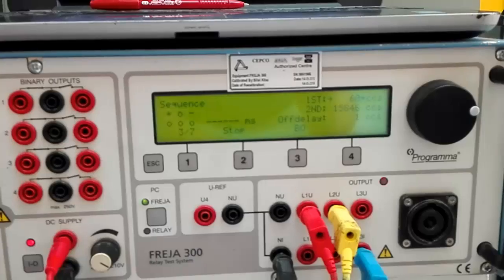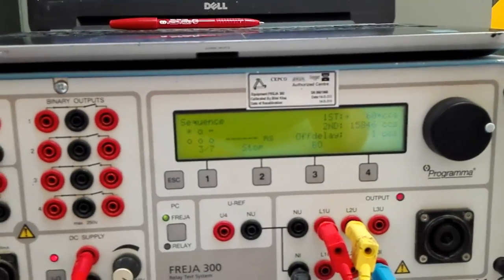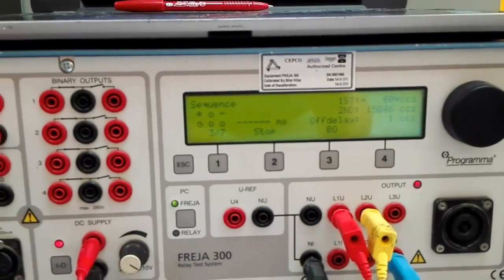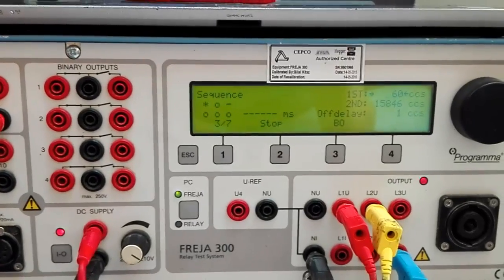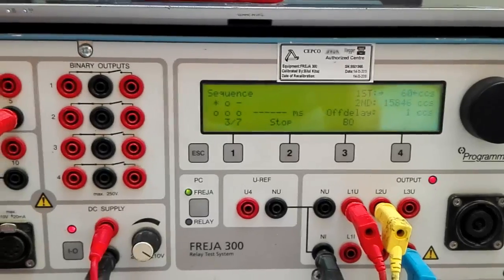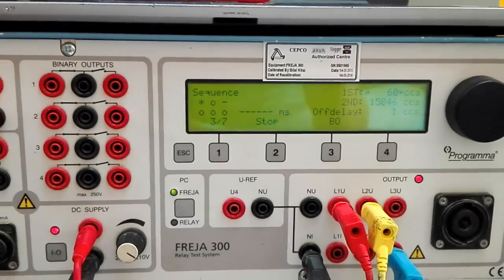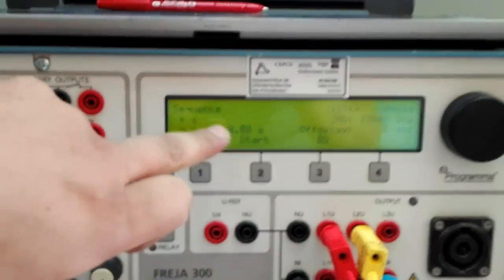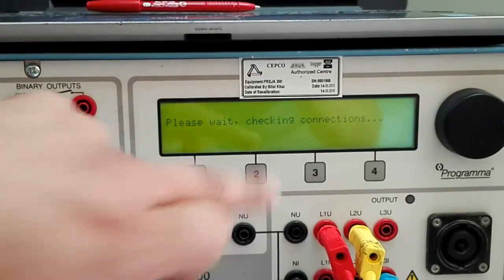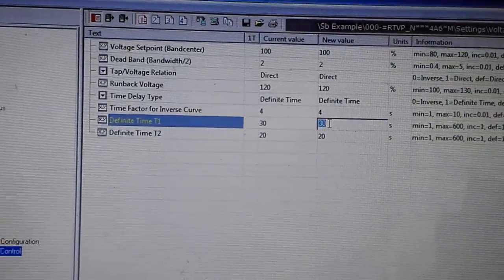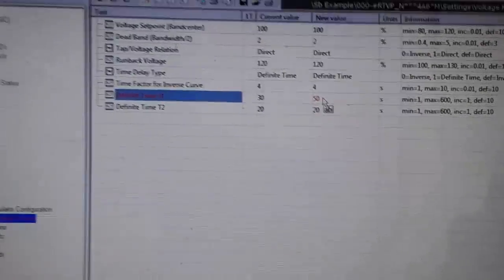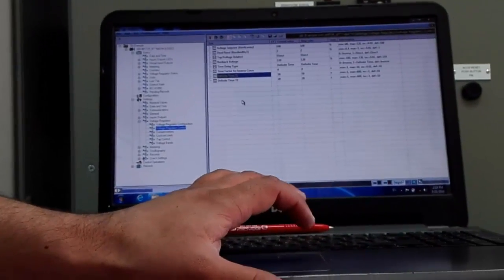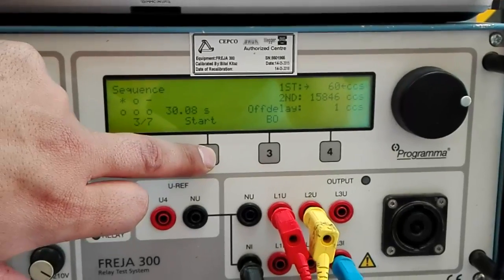Inject. First let the diving related. Now from the third page you can see 30.08 seconds. Last one. Now for 50 seconds. Enter and send. Then inject.